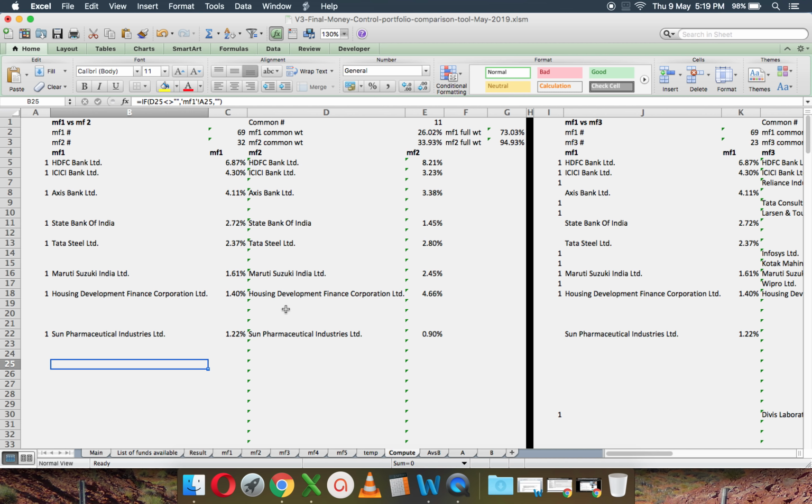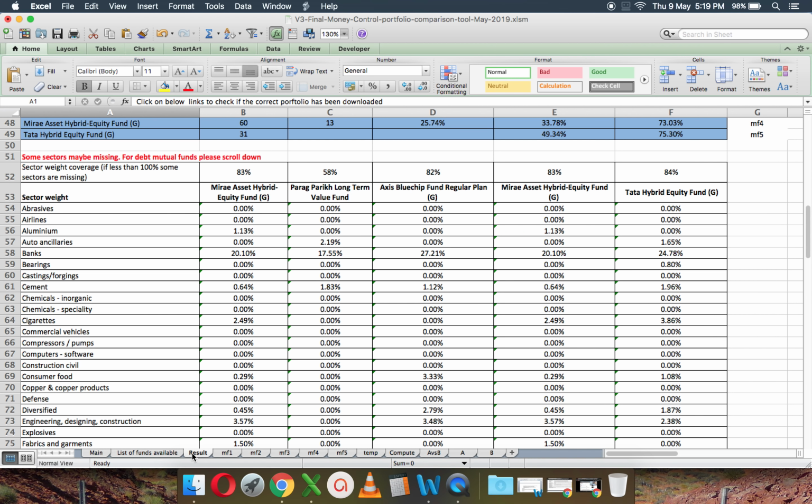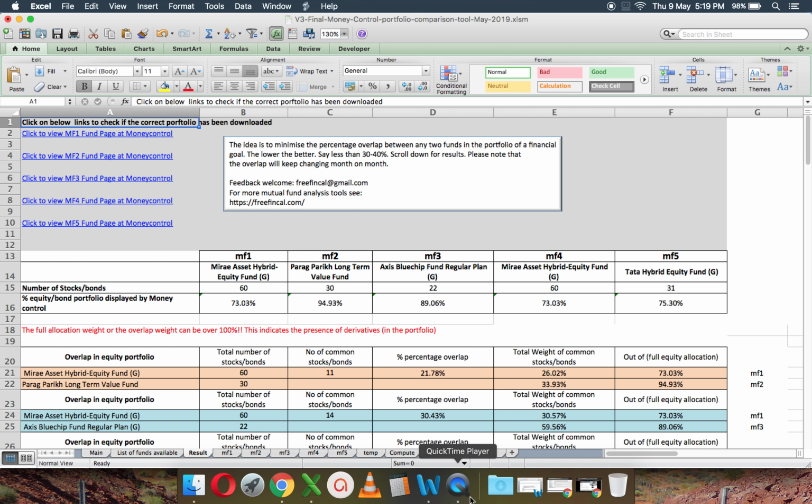For these three funds, you can see the listing of the stocks. You can see the common stocks in both, which stocks are common and so on. In this version, I have not listed the common stocks.